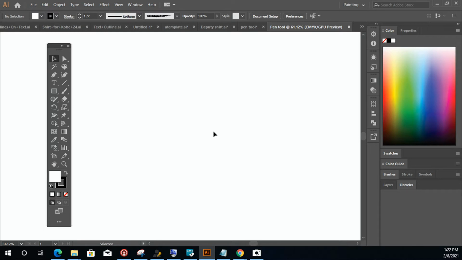All right, so now we're talking about the pen tool. The shortcut for the pen tool is the letter P. It's over here on the toolbar, all right? And I click on that, and now you see that my hand has changed.